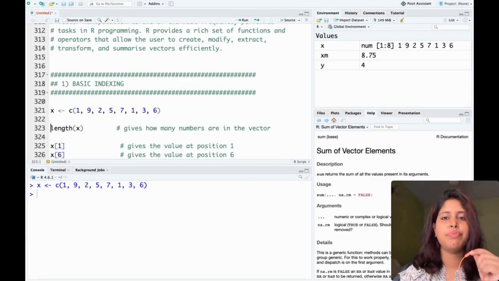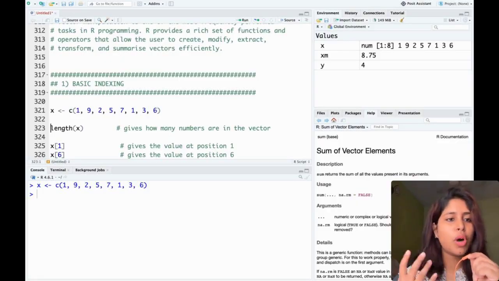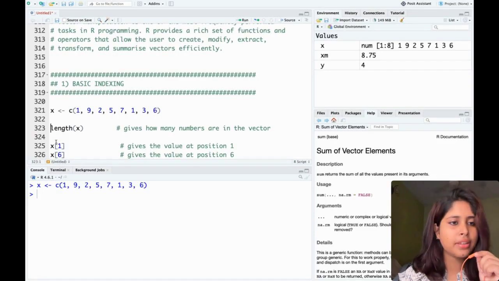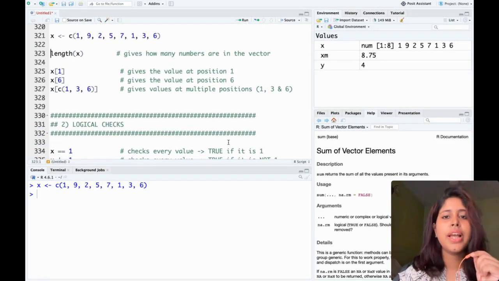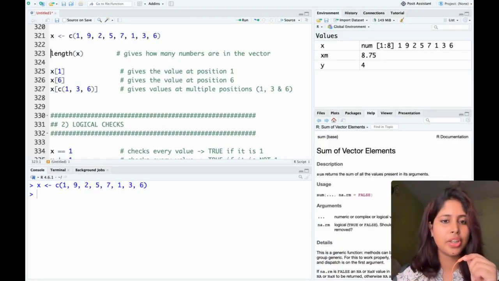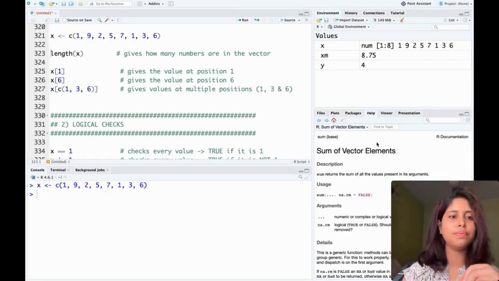Now look at here. For this vector, what are we going to do? What is this basic indexing? First, see, this is length. What is this length function doing? Length is telling us how many numbers are there in the vector. Okay, let us see how.